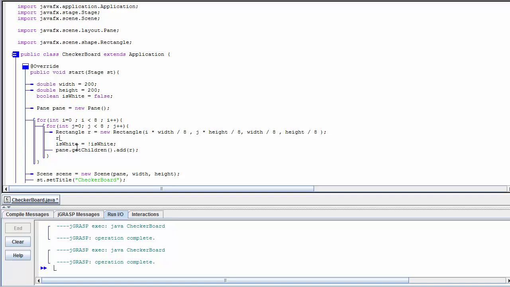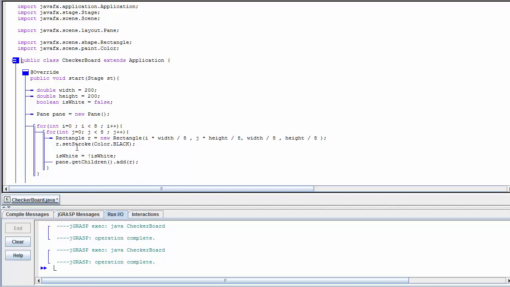Let's see. My rectangle here, I'm going to first set the stroke, which is actually what I'm going to use to draw the rectangle itself, to a specific color, in this case, black. So this is not going to fill the rectangle, this is just to say what color I draw the rectangle with. So if I'm using Color, obviously I need to add here import javafx.scene.paint.Color.